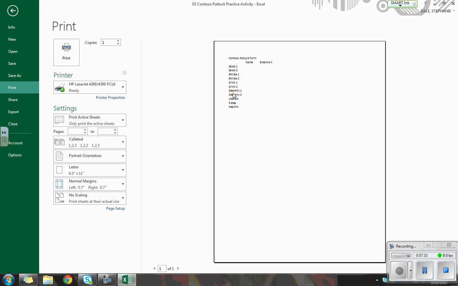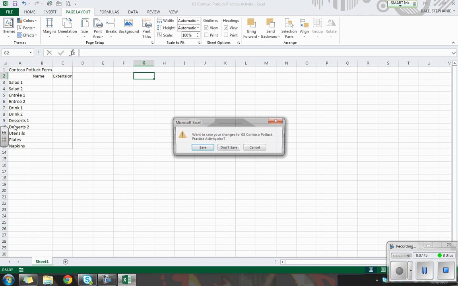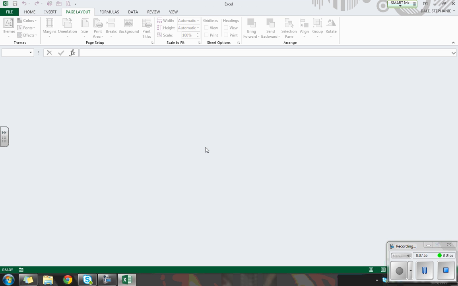Okay. Now, if we go back to Backstage View and go to Print, you'll now see the area in which we have set to print. Okay. Since we're in Backstage View already, and we're done working on this worksheet, we're going to go to the Close option, and I'm going to simply hit Close. It's going to ask me if I wanted to save, and you think, well, we really didn't do anything to this. Yes, we did. We set a print area, so we are going to save it because we want it to recognize that print area.